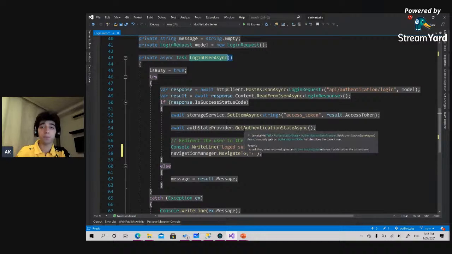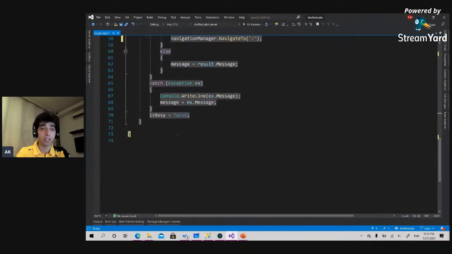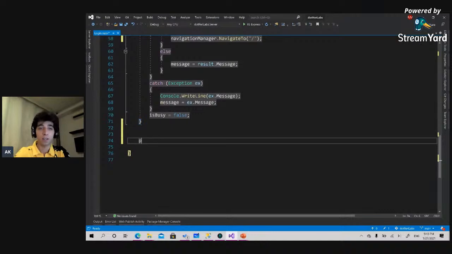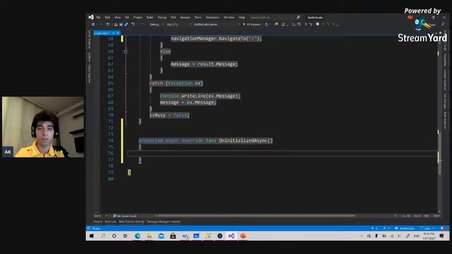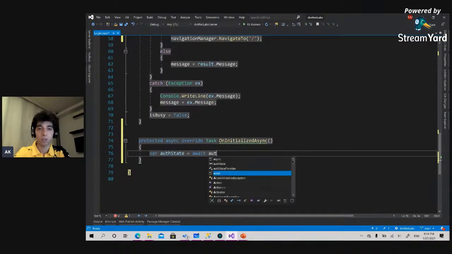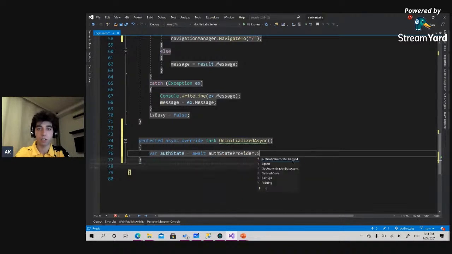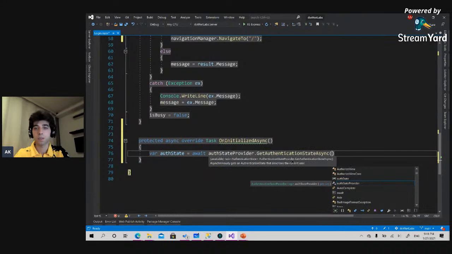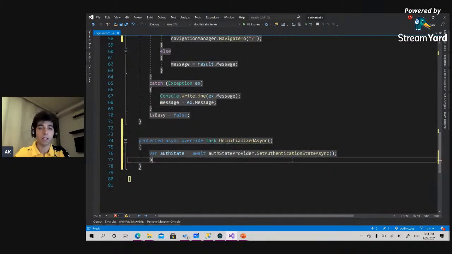To implement that, I'm going to override OnInitializedAsync. I'll type protected async override Task OnInitializedAsync, like that. And I'm going to type var authState equals await authentication auth state provider dot GetAuthenticationStateAsync, like that.